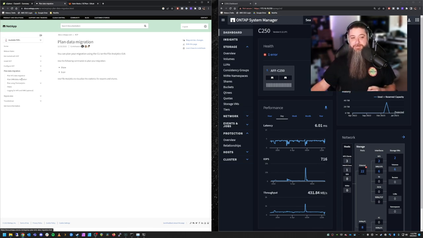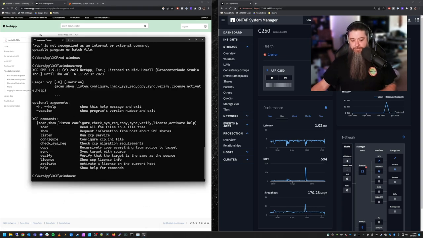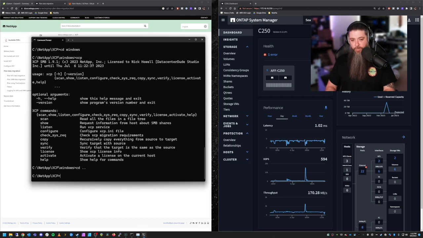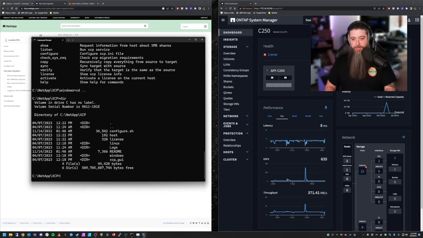The beauty of this also, if I go back to the command prompt, is that there is another script in here. If I go back one folder to look what was in there, you'll see a configure.sh shell script in here. Now, this is for Linux only, but it allows you to stand up a small local web server for XCP to send analytics back to and give you a sort of live dashboard tracking the data move. It's fantastic, guys. And you can run multiple ones of these in parallel.